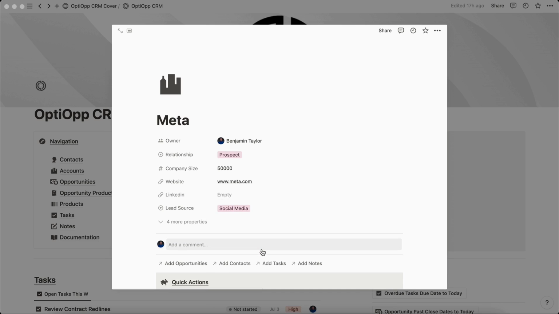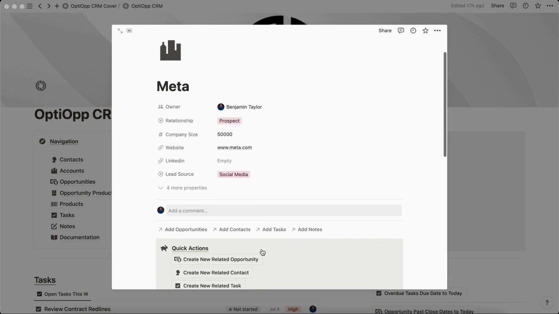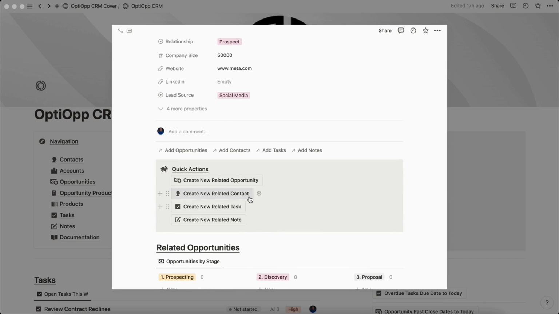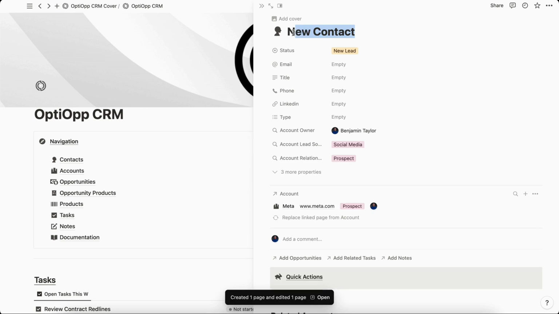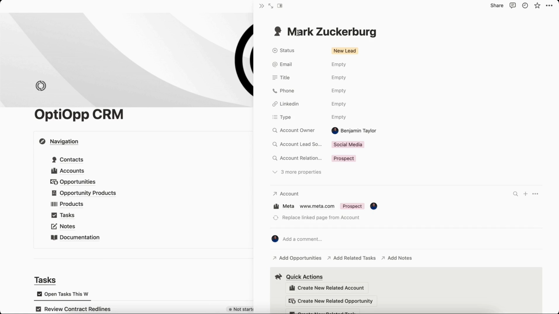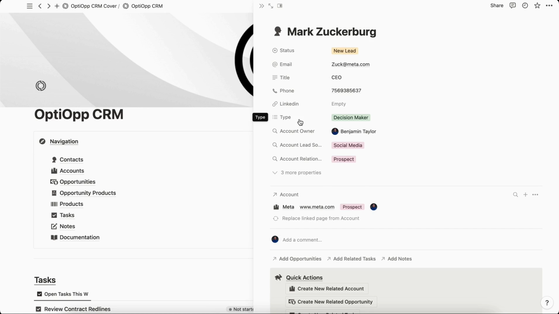And now that we've created this account, which can also be considered a company, what we're going to do is we're going to create a new related contact. So select create new related contact, continue, and then let's give this a name. In this scenario, we're working with Mark Zuckerberg, fill out all of his information. And now that I've filled out Mark Zuckerberg's information, you can see a few things here have already been related.